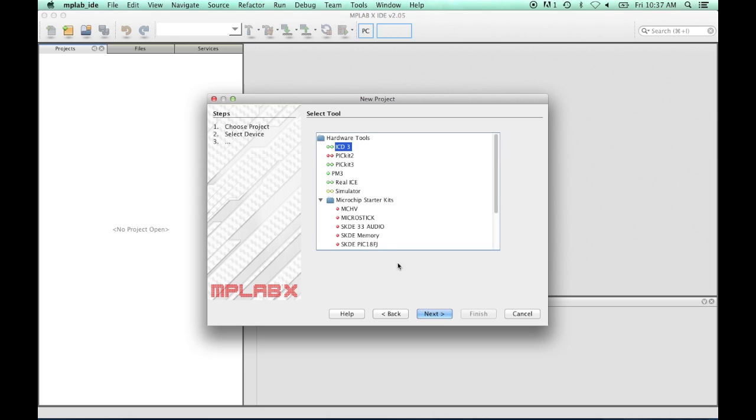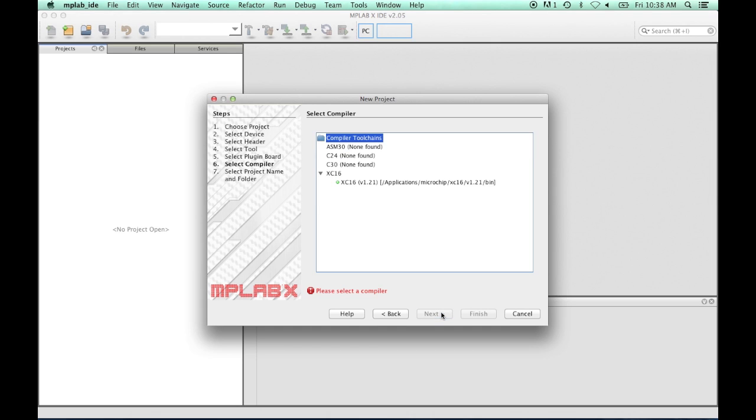Click Next. The hardware tool that we're going to use for the class to program our PIC is the PICkit 3. The ones in green are ones you can use, the ones in red are ones you cannot use. So we're going to use actually the simulator at some point, but the PICkit 2 was an older programmer that we used to use. We can't use it anymore. As you can see, it's in red.